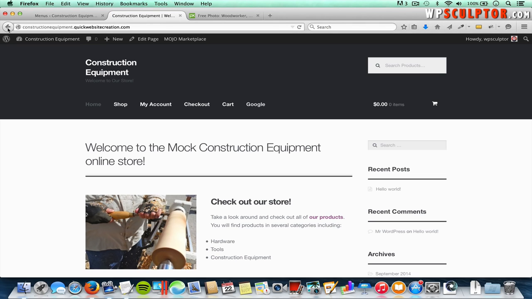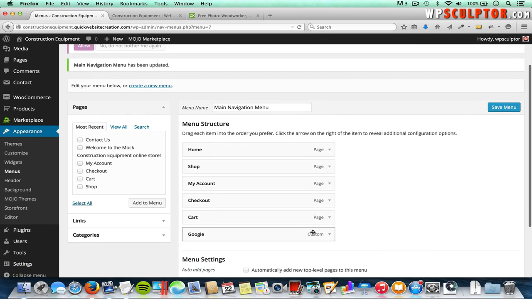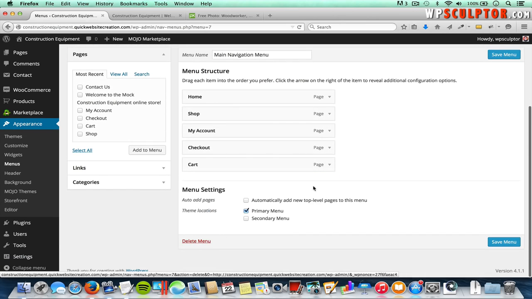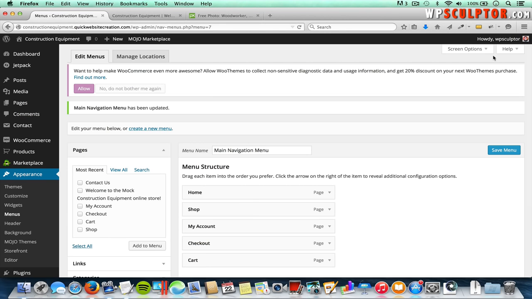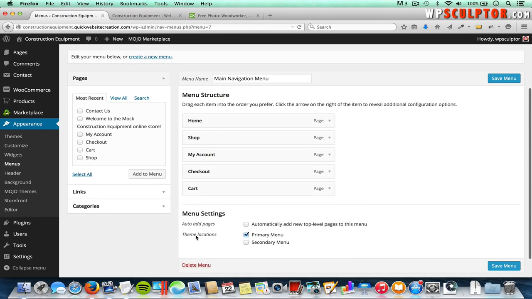But let's go back. And then I want to go back to the back end, and of course I'm going to scroll down and click on the arrow and click on Remove to remove this menu item. And I'm going to save this menu. So that change takes effect. And if I scroll down, you can see, like I pointed out earlier, the theme has two menu locations.